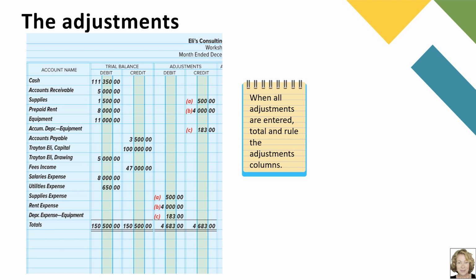As I mentioned at the beginning, accountants record many more adjustments than just the three we talked about here. Later in Chapter 12, we'll cover accruals and deferrals and learn more about adjustments.